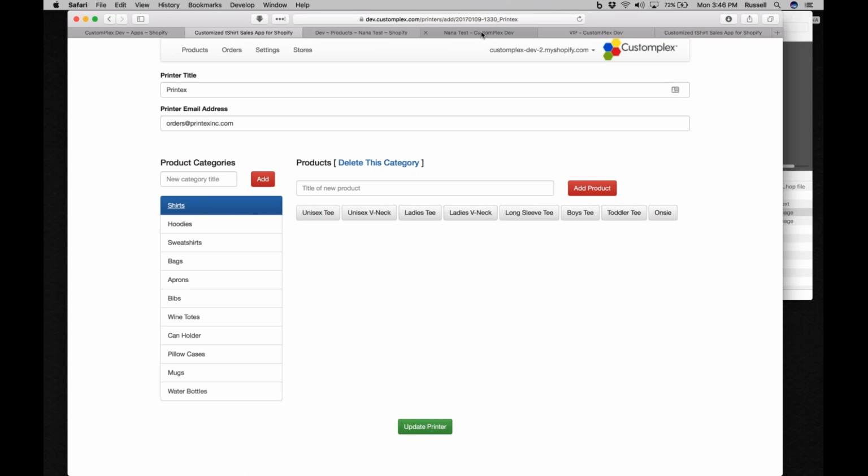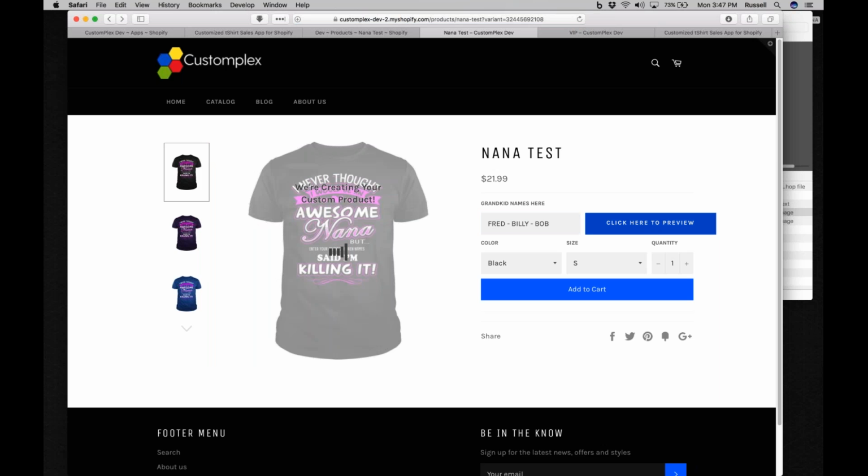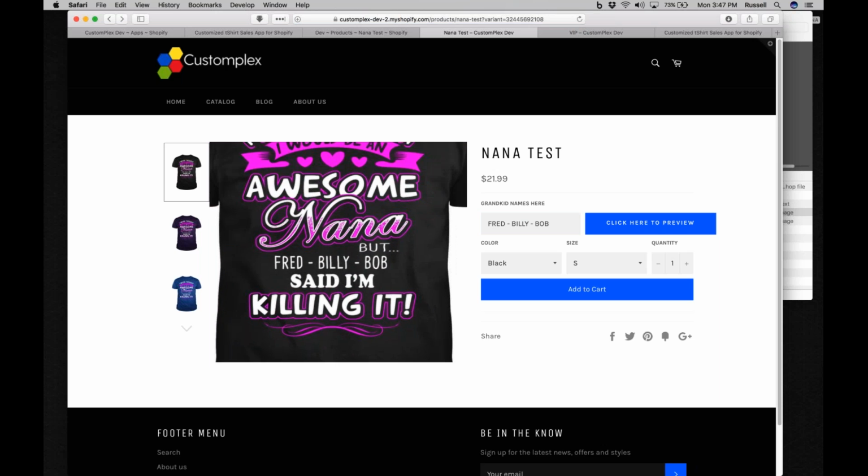Let me show you a couple of other ideas here if I can. We just put some examples up. Oh, by the way, if you see this add to cart grayed out, it's because we made it so you have to enter information in order for that to activate. So I'll show you how that works. If I type in Fred, Billy, and Bob, once I click here to preview, see how the add to cart gets activated, and then those names are in there.